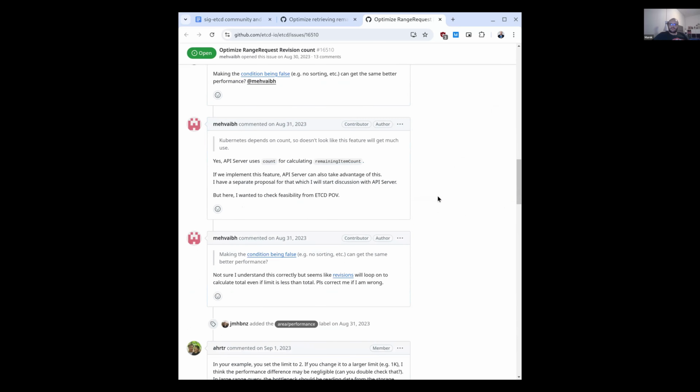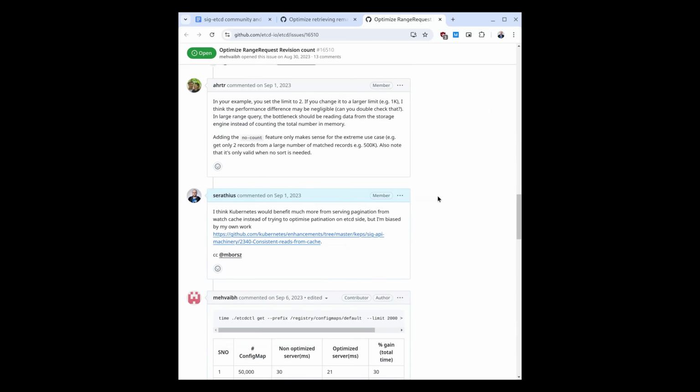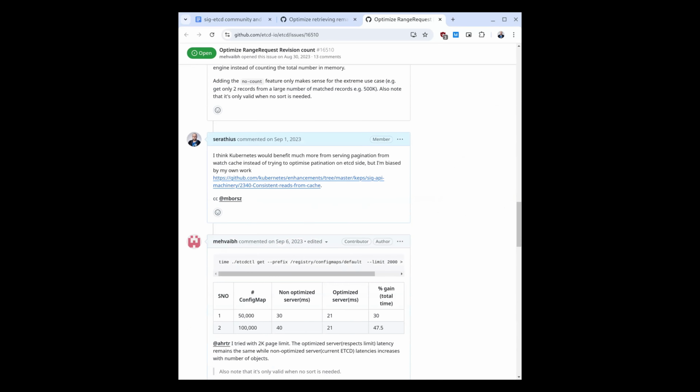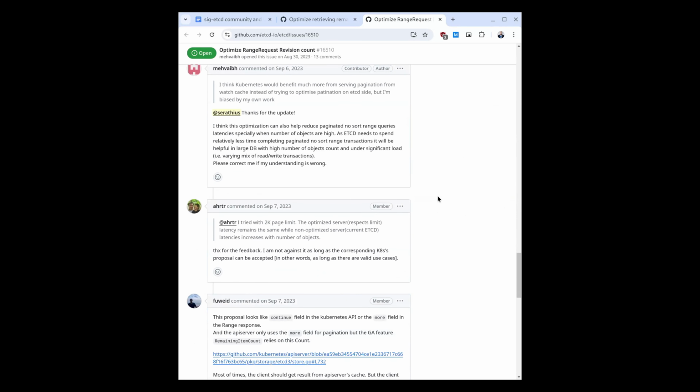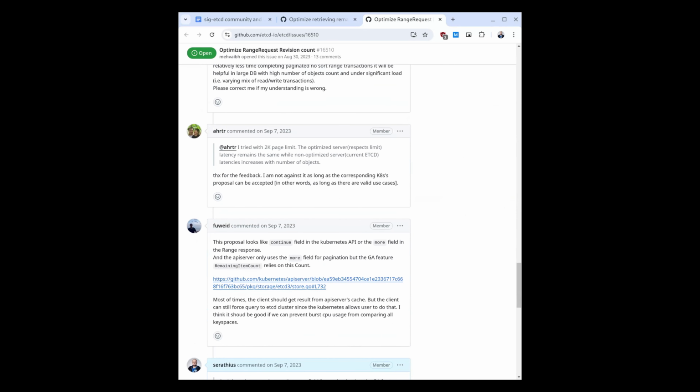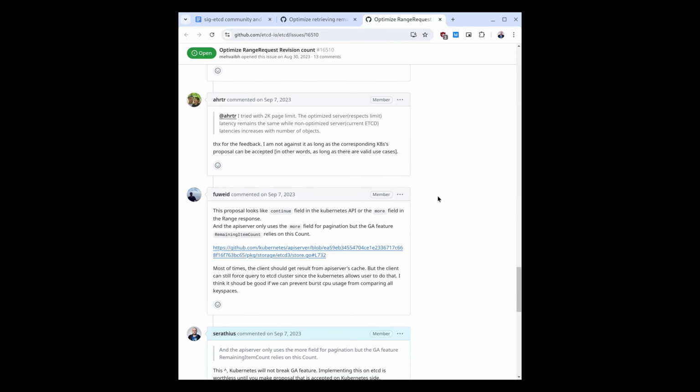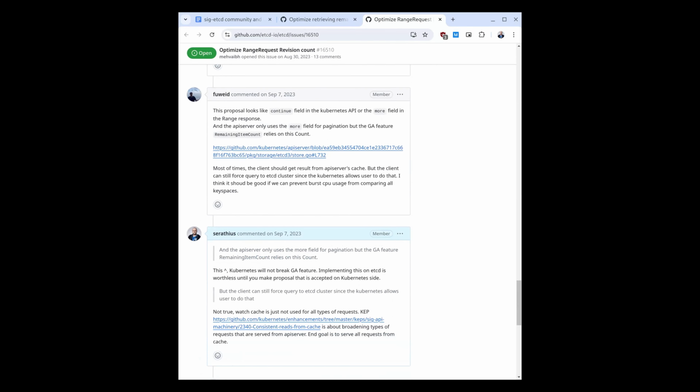Okay, that issue was created actually linking this particular issue in the first case. So that was my context.